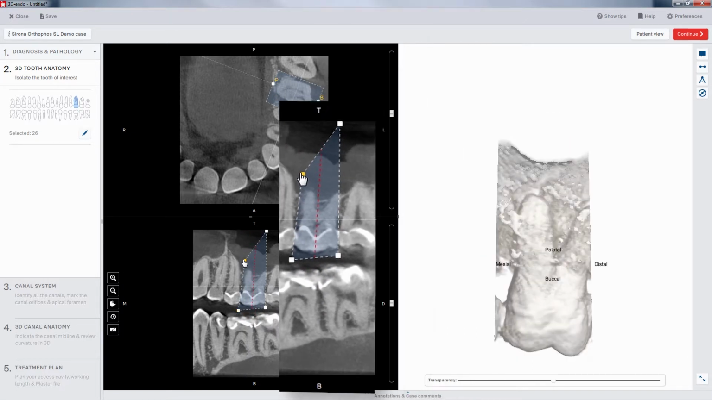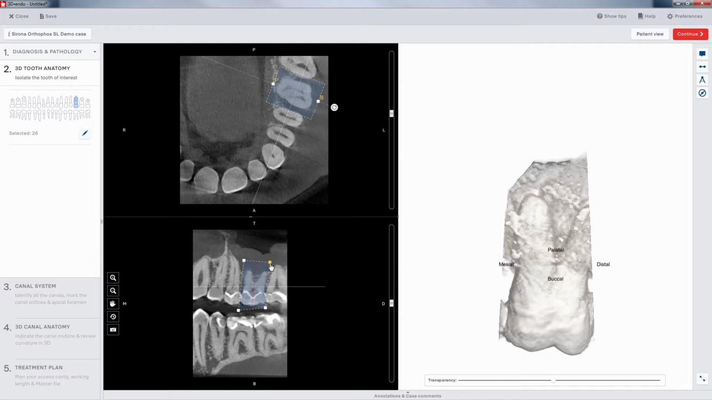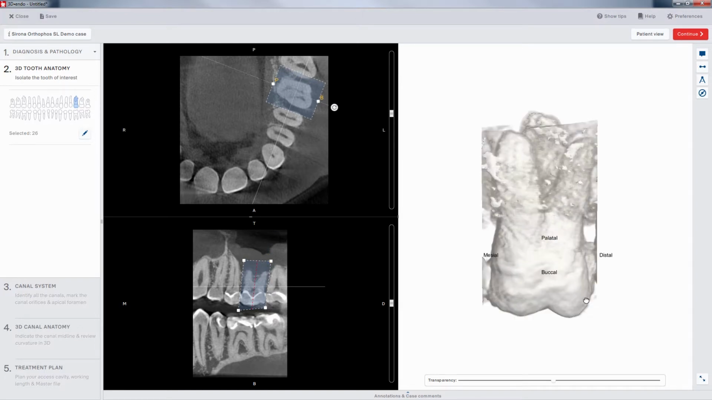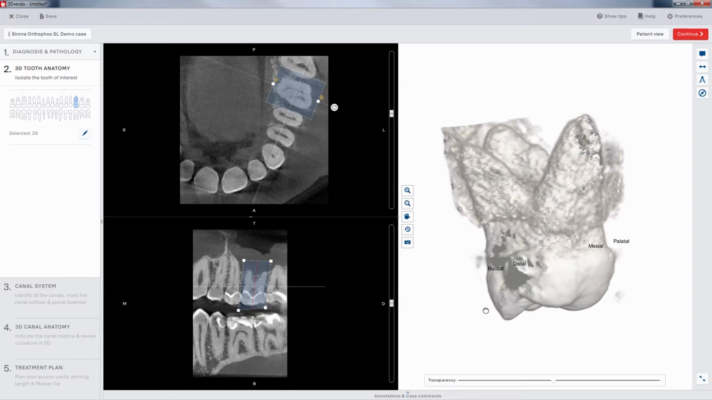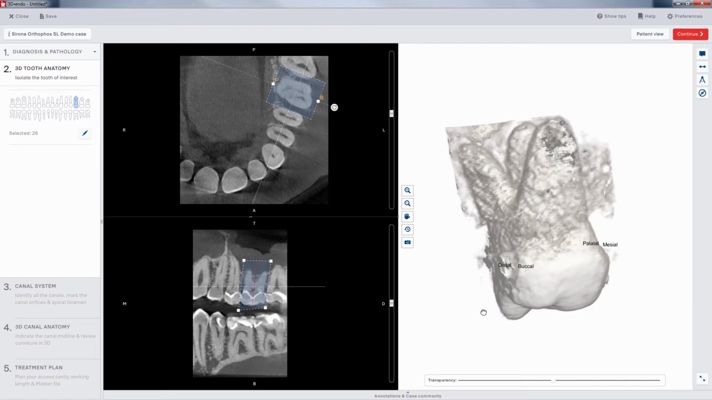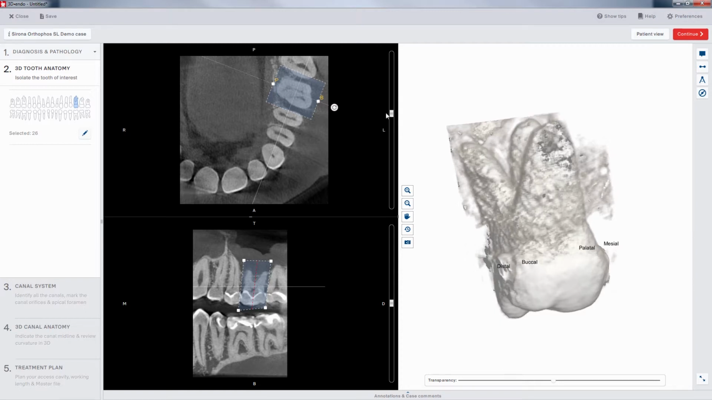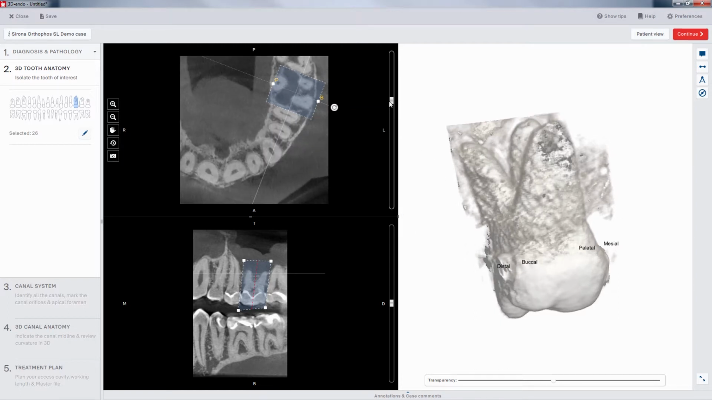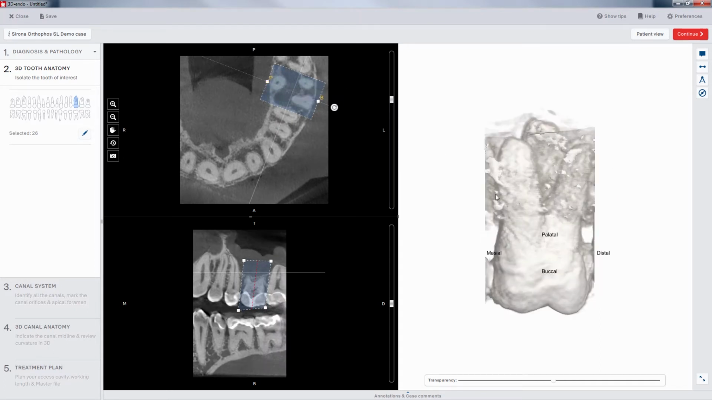In the right side window, you can see how the tooth is being extracted from the other anatomy. Fine-tune each corner by clicking and holding and moving each corner of the box individually. As you are fine-tuning the box, it's a good idea to scroll through the slices to make certain that you have all of your areas of interest.